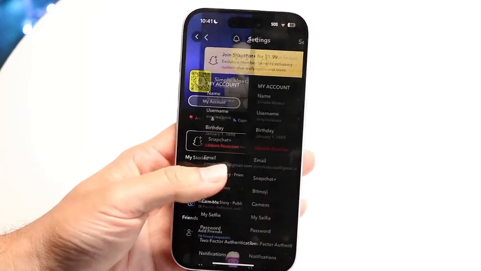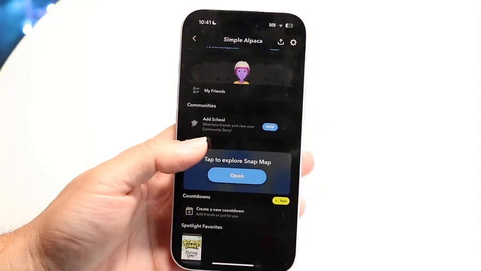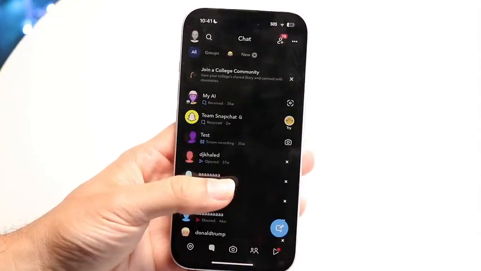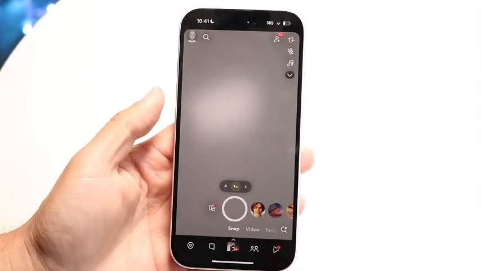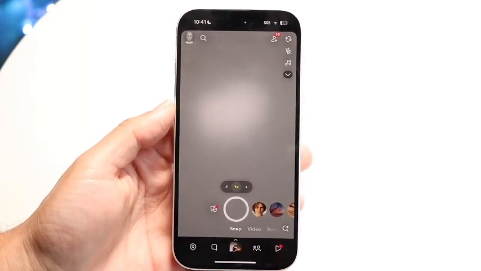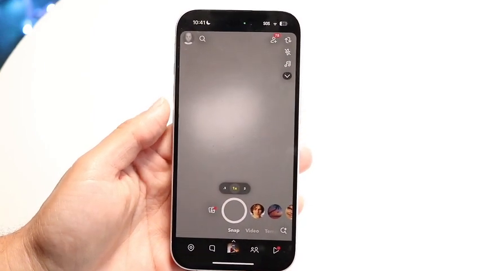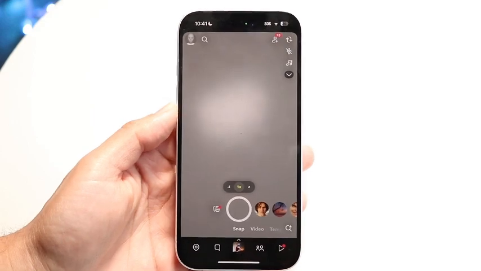So now that that's done, we can hop back out of here. You can swipe back out of this and then you'll come back into this particular page. This middle page right here is another very important one. What this middle page allows you to do is start recording Snapchats and start creating Snapchats.